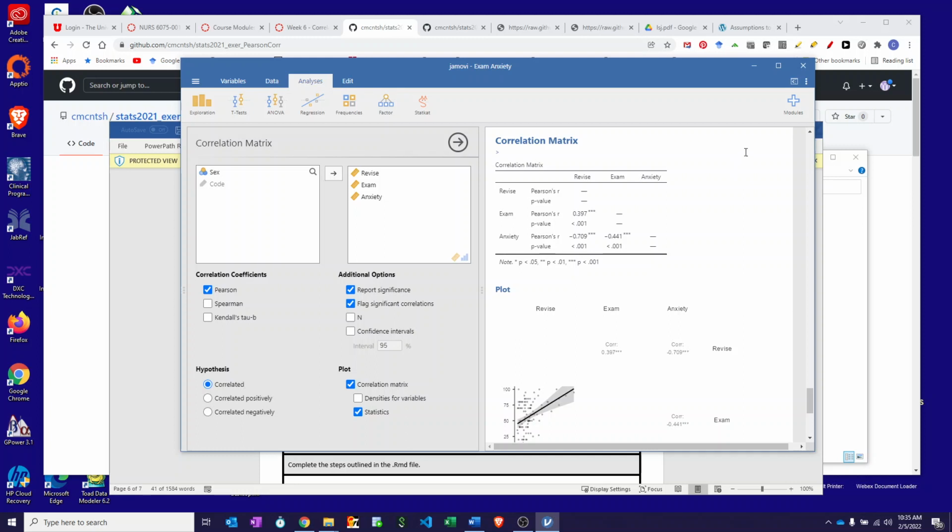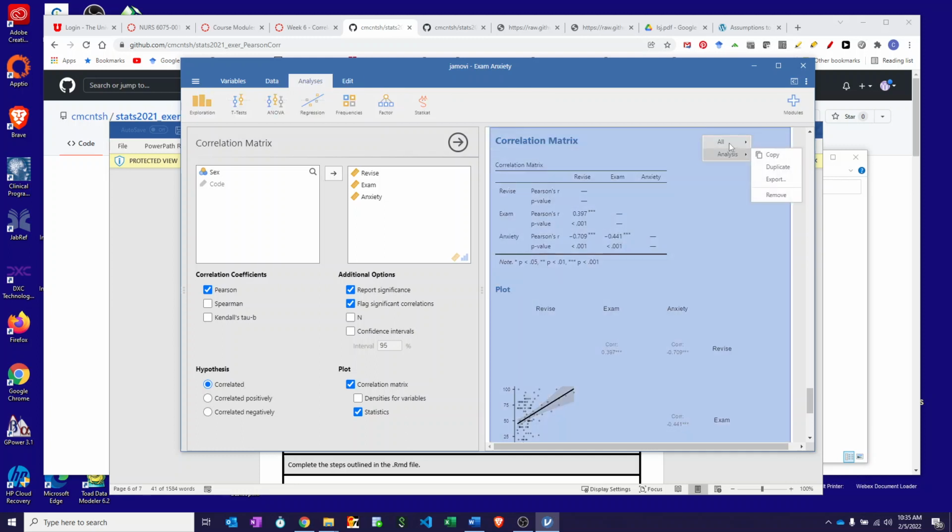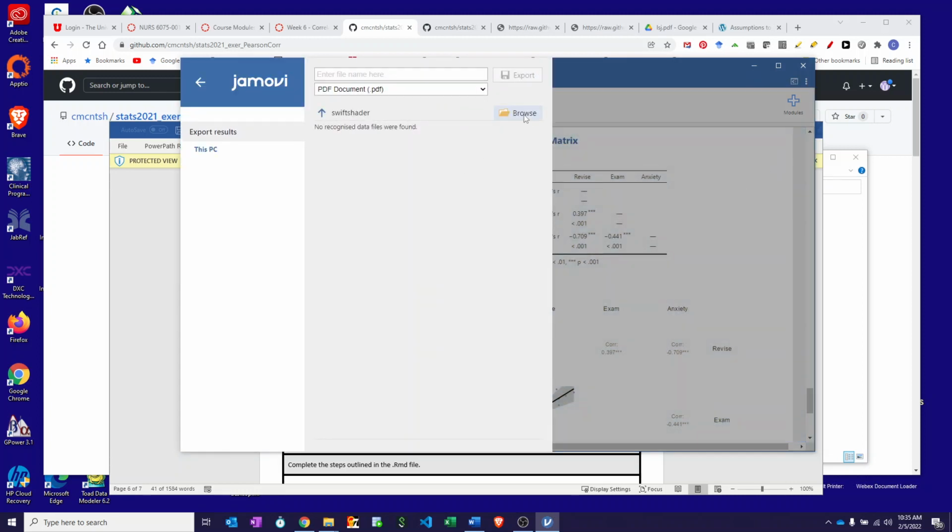And export your output. So click somewhere in the white space and go to All and Export and go to Browse.